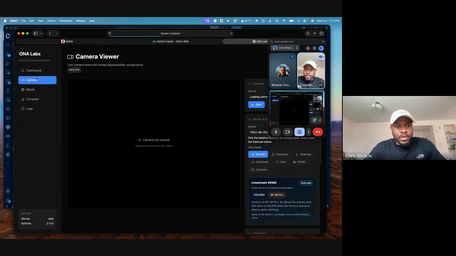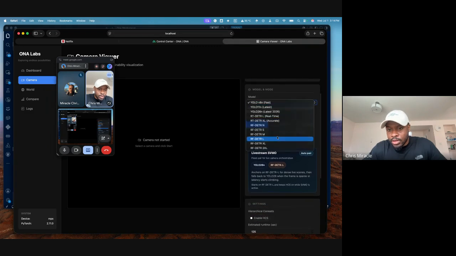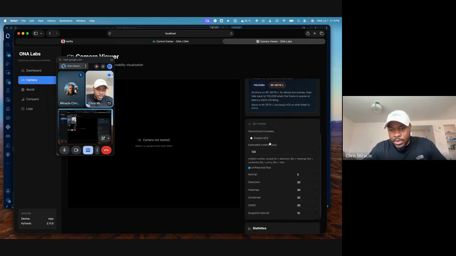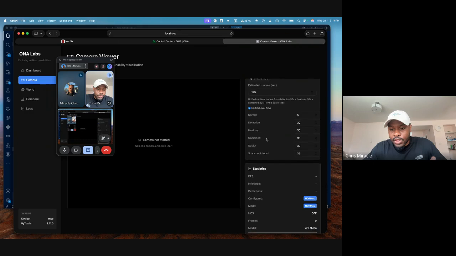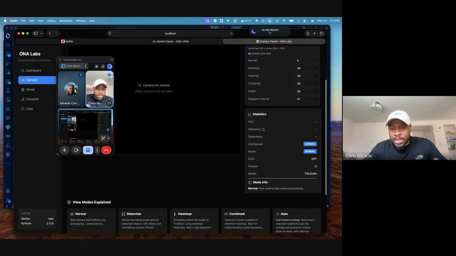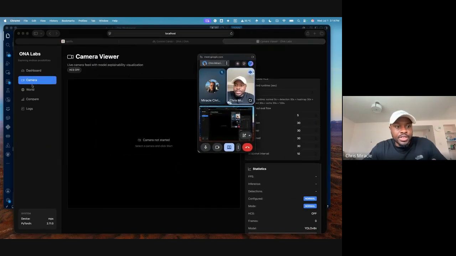So this is what our ONA Labs look like. We have different models you can select from. There are different modes: detection, heat map, combined, auto, SV mode, compare. You can compare them while they're streaming together. You can enable HCS. We have total runtime for each budget. As it's running, you're seeing the FPS, inference, detection, and configured mode. It's totally our own research and development lab.